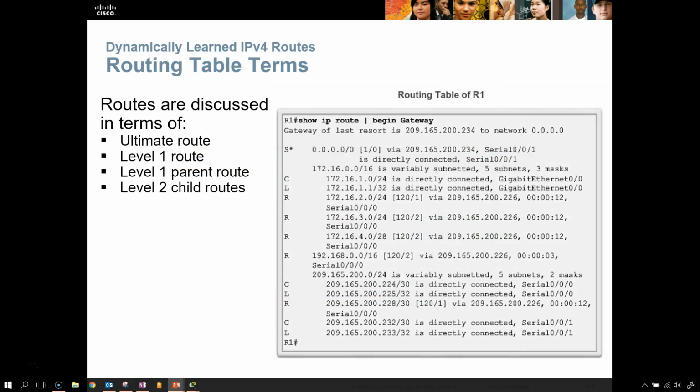Some routing table terms. Ultimate routes, level 1 parent, level 1 routes, and level 2 child routes.